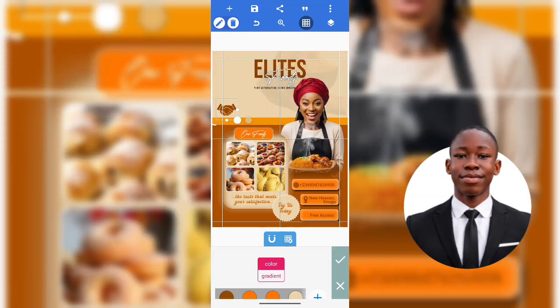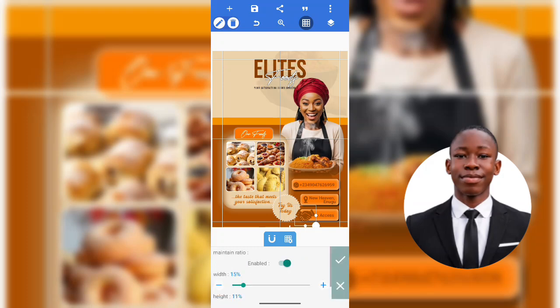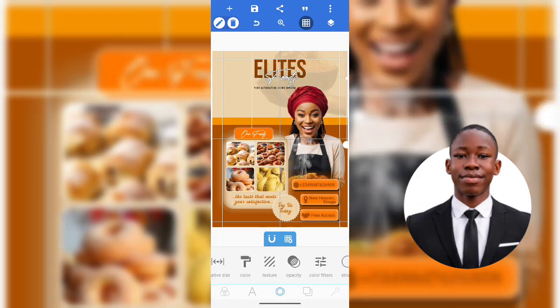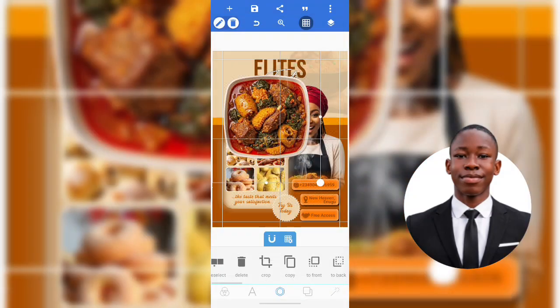So I imported it and I removed the color, that white color I mean, and added this color which is brown color. Then I placed it there so that it will also fit. So check it out.